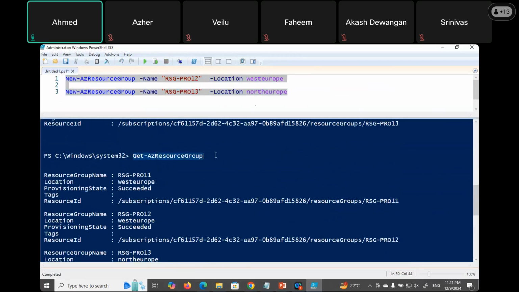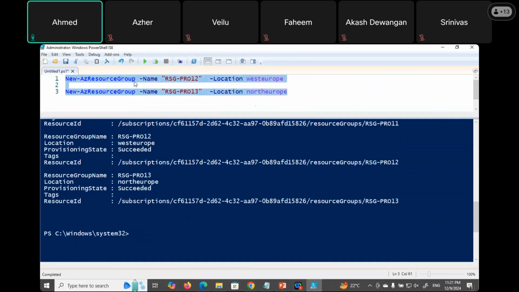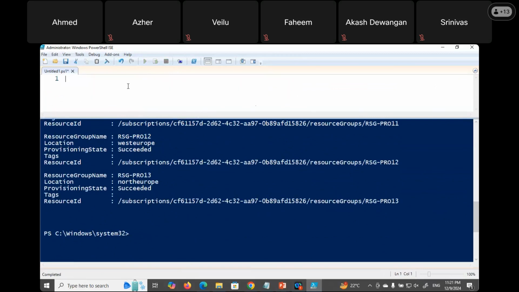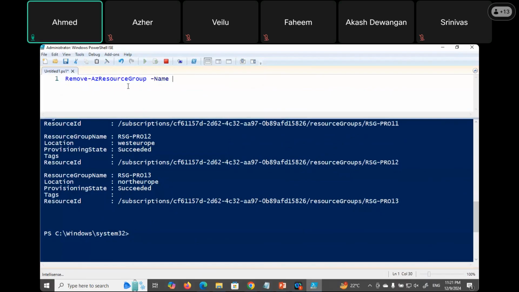Now I want to delete this resource group 13, guys. How to remove? What do we have to type, guys, to remove? We have to type Remove, dash, what do you want to remove? Resource group 13, space dash name. Name is very important. Resource group name 13, guys.